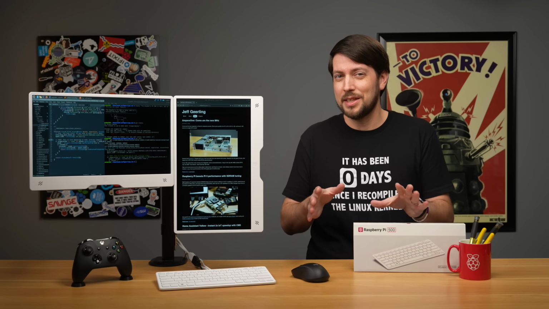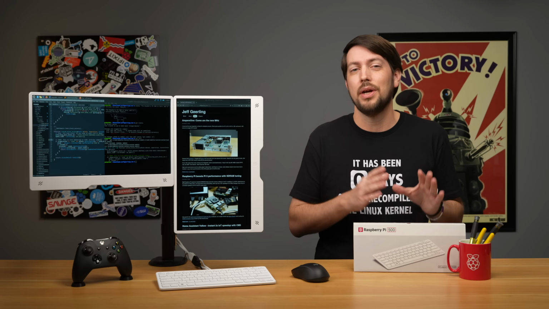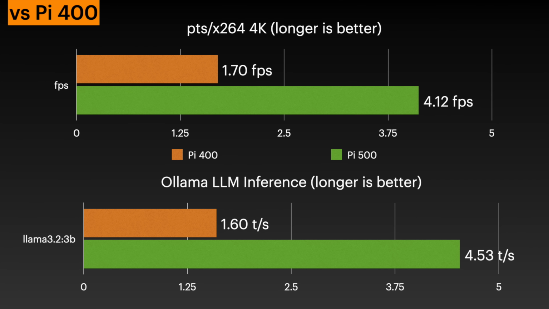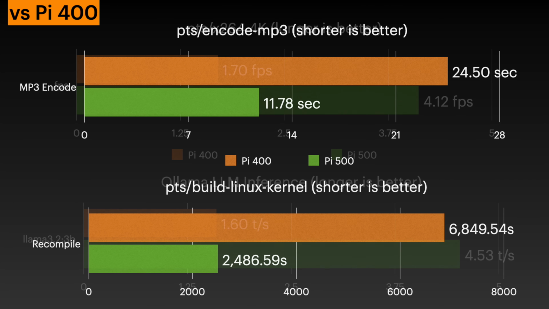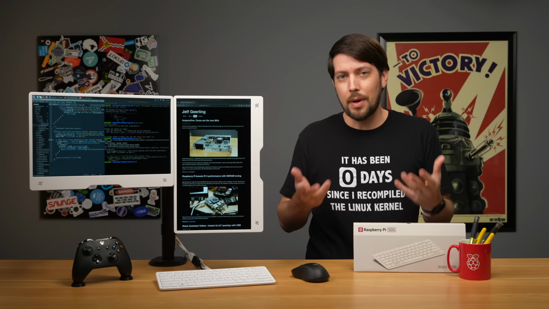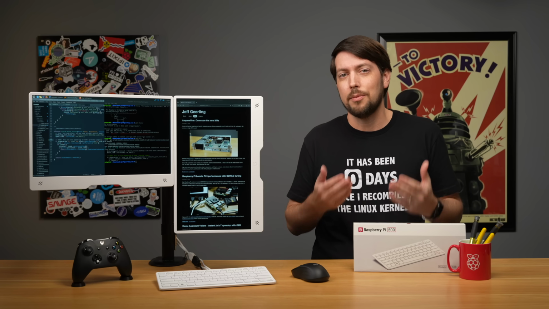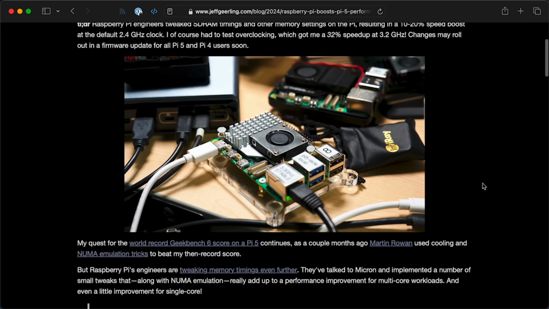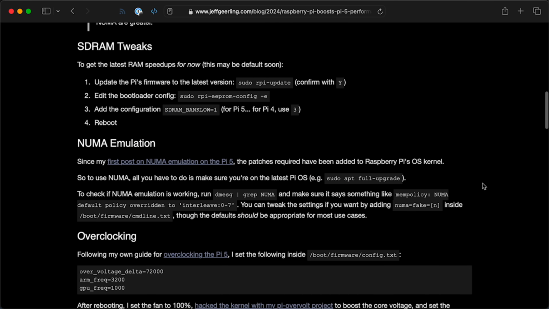But if you really want to make the system shine, compare it to its direct predecessor, the Pi 400. Just like the Pi 4 to the Pi 5, everything's like 2 to 3 times faster, and it's more efficient while being faster. Video encoding, LLMs, and especially my favorite, the Linux recompile, blow the Pi 400 out of the water. And there's some new memory settings coming soon in PiOS that'll make those numbers all that much better. It'll make all the Pi 4 and Pi 5 lineup faster, but especially the Pi 5, CM5, and Pi 500.